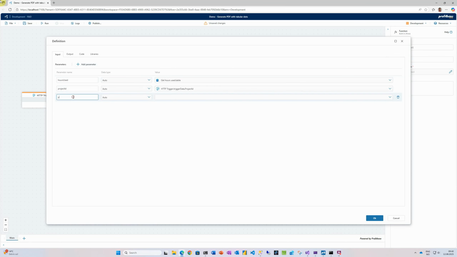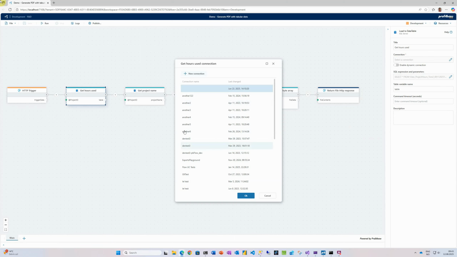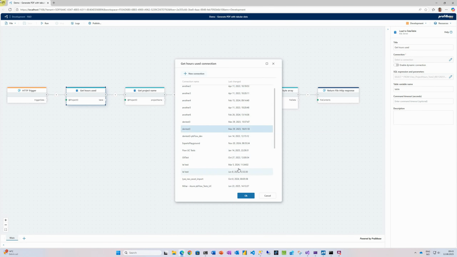Jumping over to the Adobe Converter action, I'll select HTML as the input format and choose the output from the HTML generator function as file contents. Finally, I'll configure the return file HTTP response action to return the file generated by the Adobe PDF Services API and the name of the file. I forgot to specify a connection for my SQL Server actions, so I'll quickly do that before we switch back to the workbook and try things out.